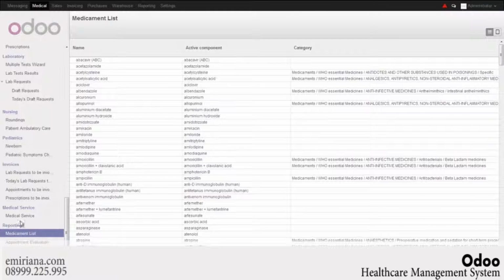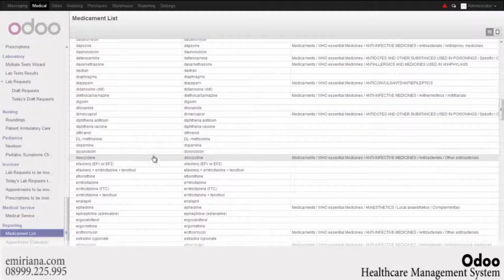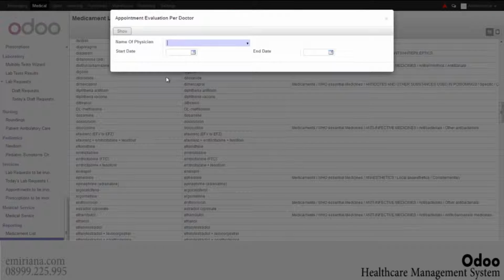The next feature is reporting. Under this feature we can see various reports. The first option is medicament list. This is the medicament list which is already pre-configured into the system. Next option is appointment evaluation per doctor. We can select the name of the physician, the start date and the end date, so it will give you the appointments scheduled between that date.